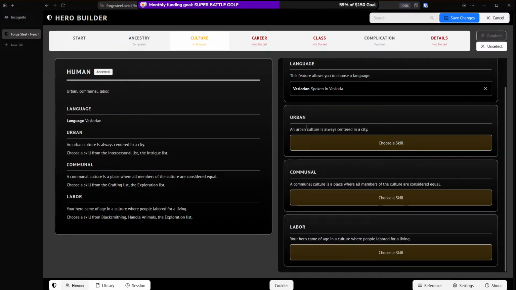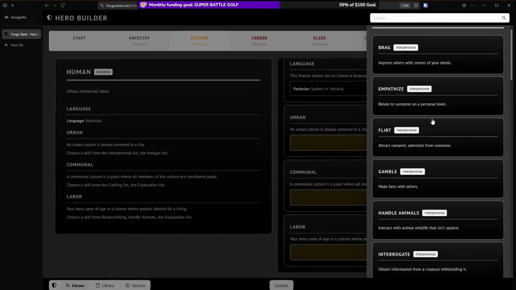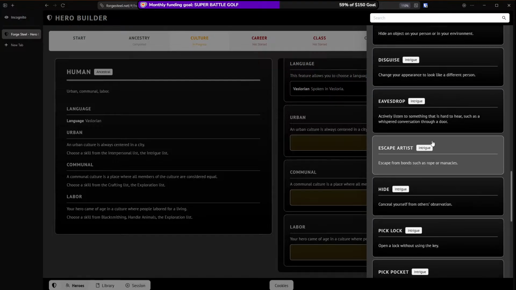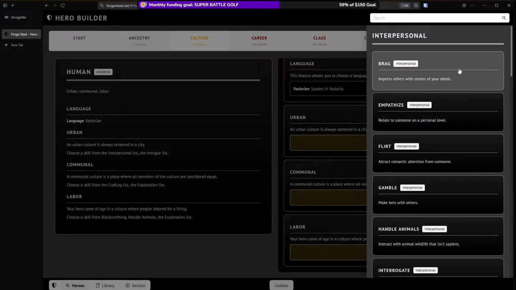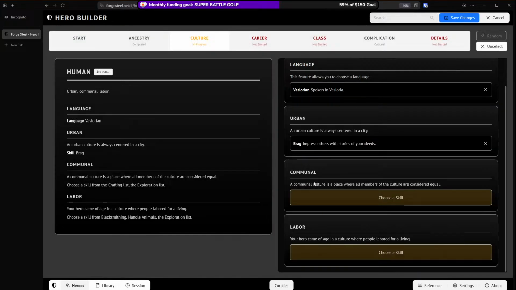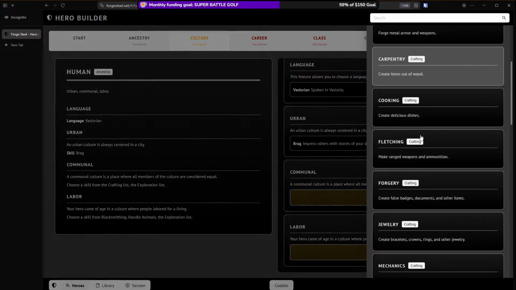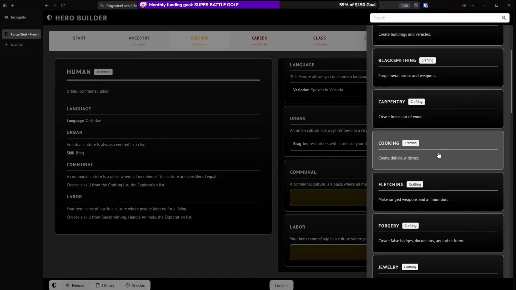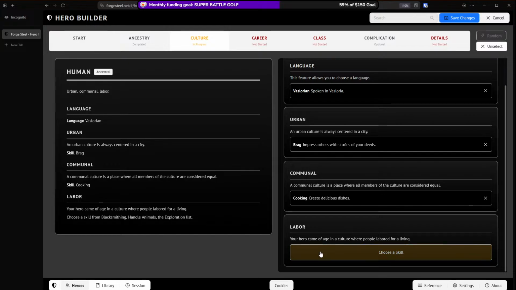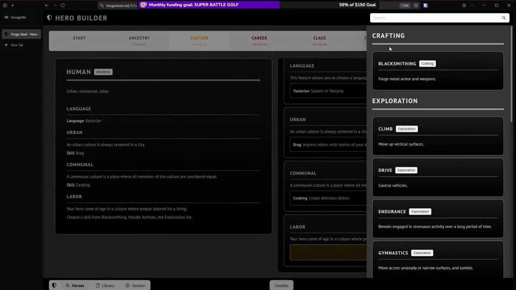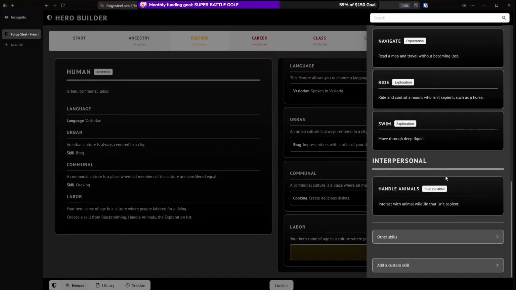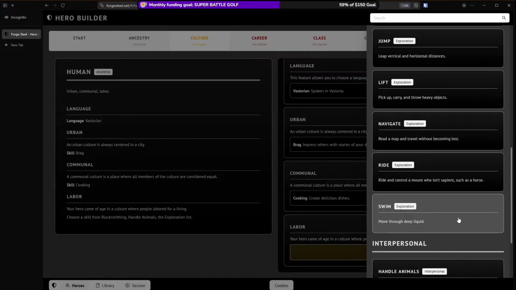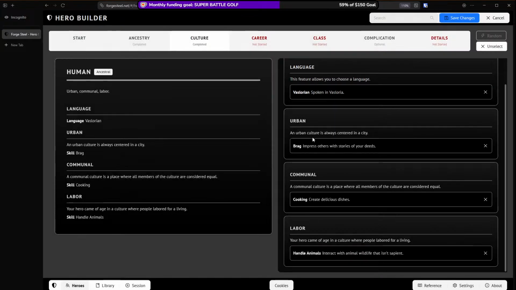Let's grab a skill, because we grew up in an urban culture. We get a skill from the interpersonal or intrigue sections. Because we're humans, we're going to go brag. Communal culture, which means we get a skill from crafting and exploration. I don't mean to brag, but I'm a pretty good cook. Labor, we worked in a place that does a lot of laboring. We can do blacksmithing, or we can do anything from exploration, or we can do handle animals. Let's do handle animals, cooking, and bragging. We are not staying humble. We're an Instagram influencer right now.